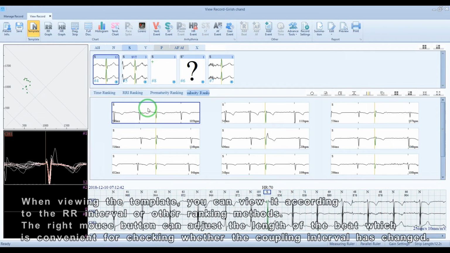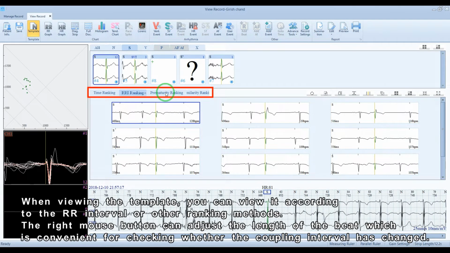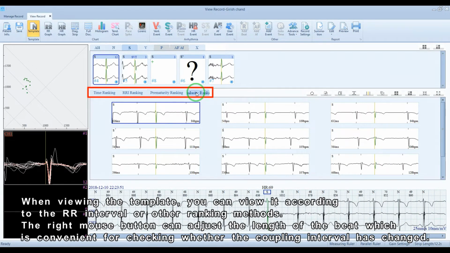When viewing the template, you can view it according to the RR interval or other ranking methods. The right mouse button can adjust the length of the beat, which is convenient for checking whether the coupling interval has changed.